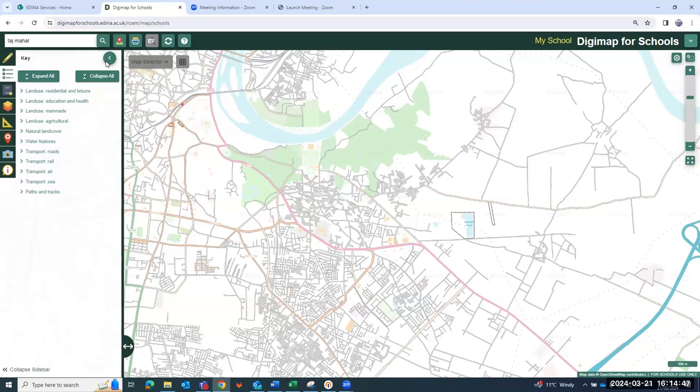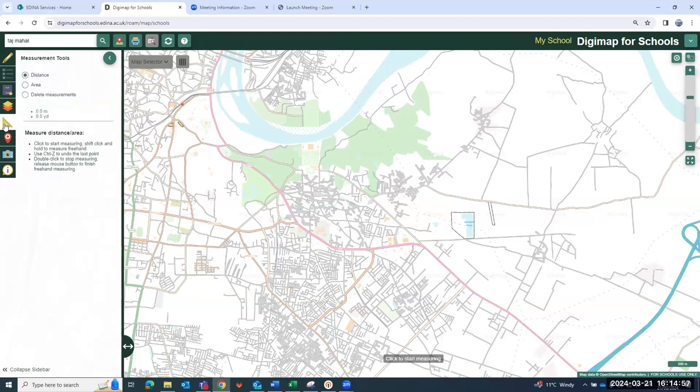Okay, the next thing we are going to talk about, and we are going through the icons and the tools on the left, is we are going to look at the measuring tools. So the measuring tools, they are quite good. Okay, I am somewhere in India and I don't want to be in India.